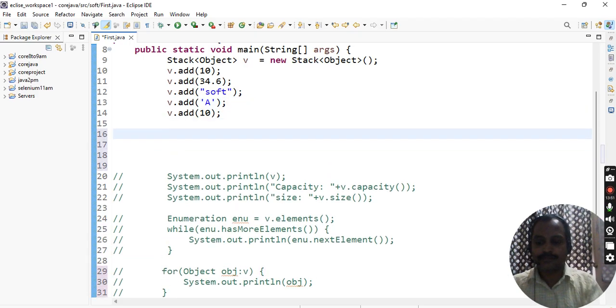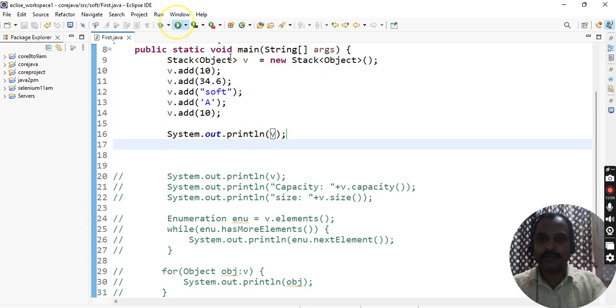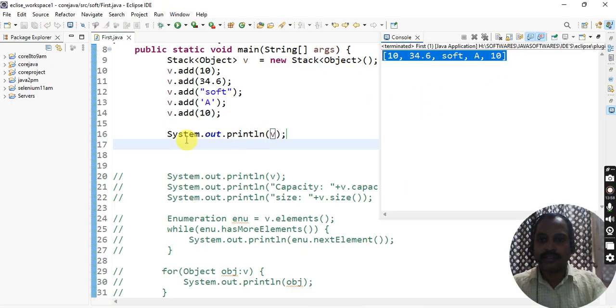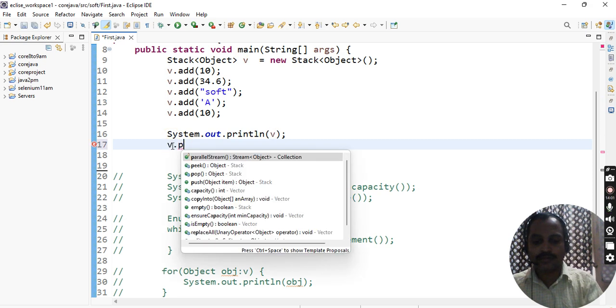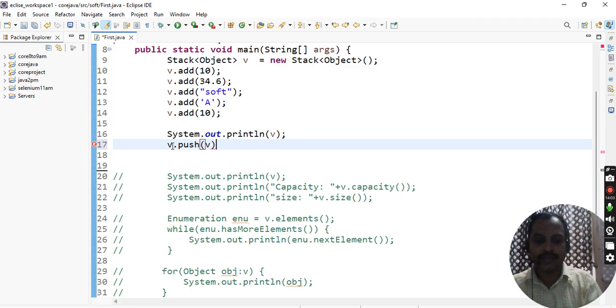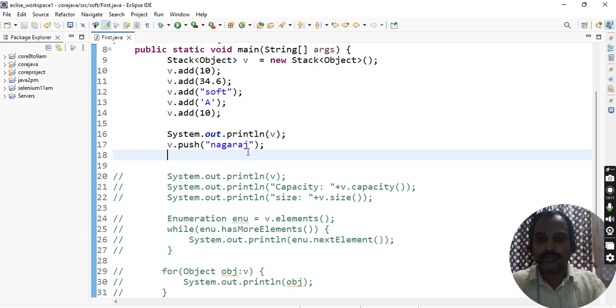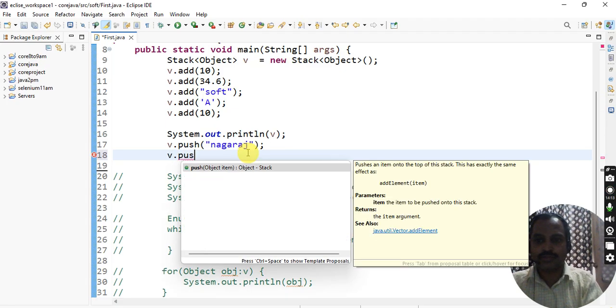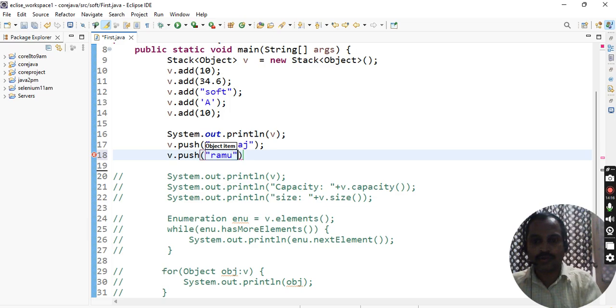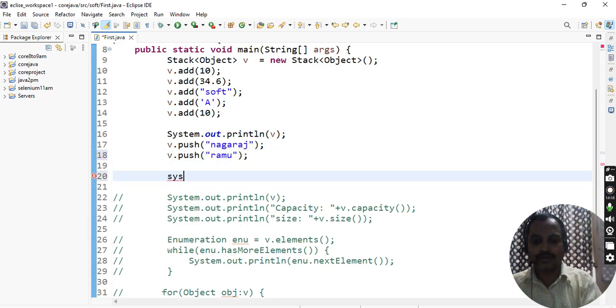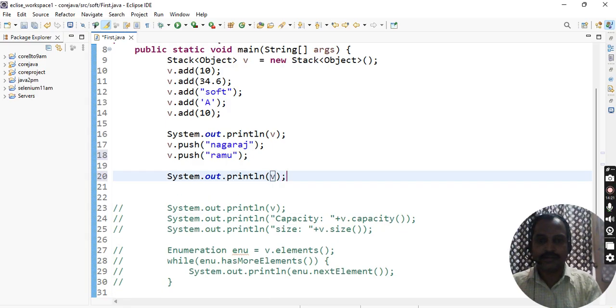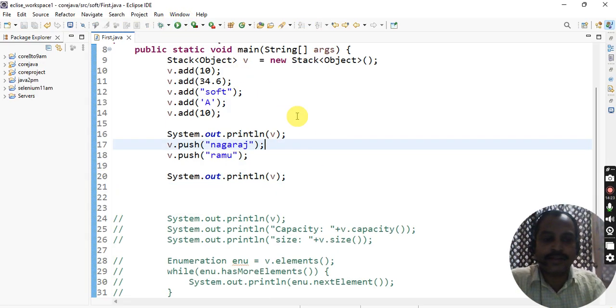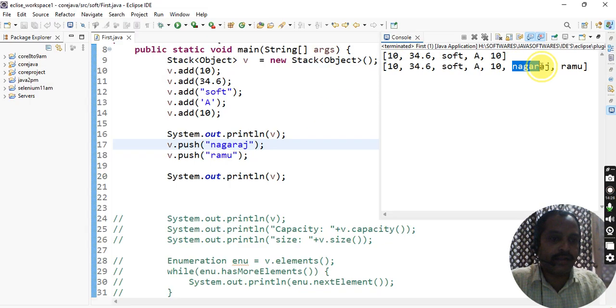Push and pop. Suppose before doing some functionality, just print the vector, these are the values. Then v dot push, push means add the element at the end. It is a last in first out mechanism. So v dot push Nagaraj. Okay, v dot push Ramu, then System.out.println print v. Then execute that program. Yes, so at the end it's added.